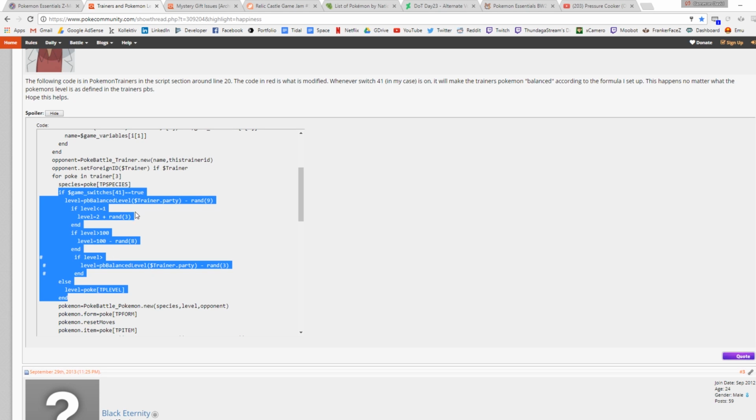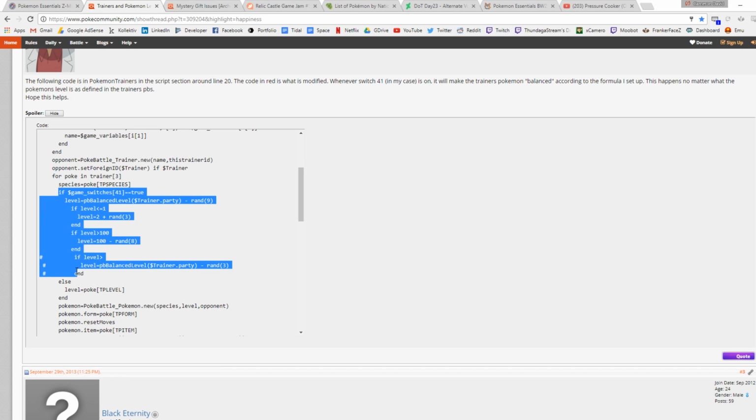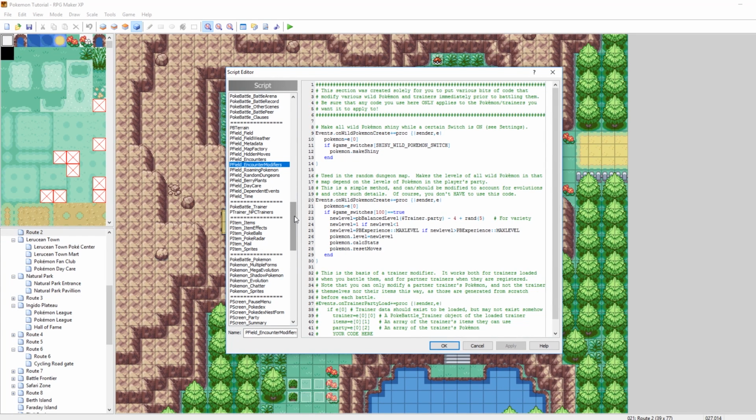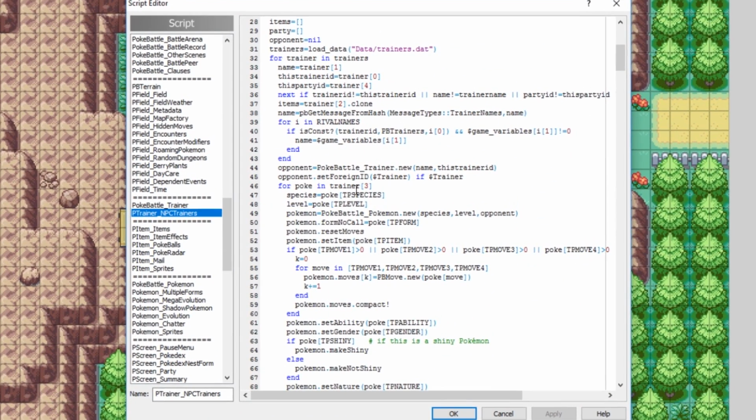And what this will do is something very similar to what our wild Pokemon script is doing. It's just making it so if a game switch is on, in this case it's 41, then the levels of the trainer's Pokemon will scale up to your team also. So let's go into our game, and let's go into the NPC trainer script, which is right here, PTrainer_NPC trainers. And what you want to do is go down to this little chunk right here.